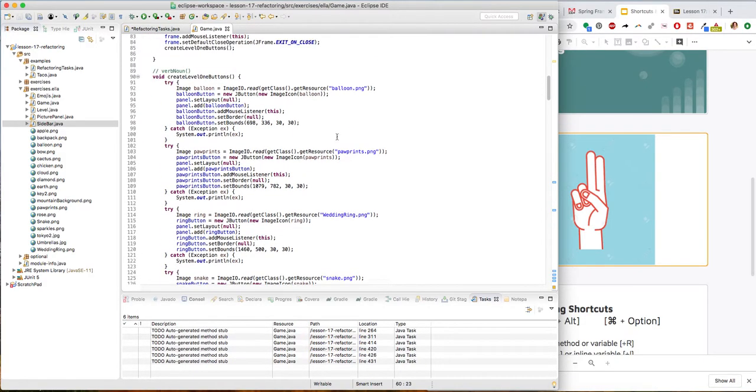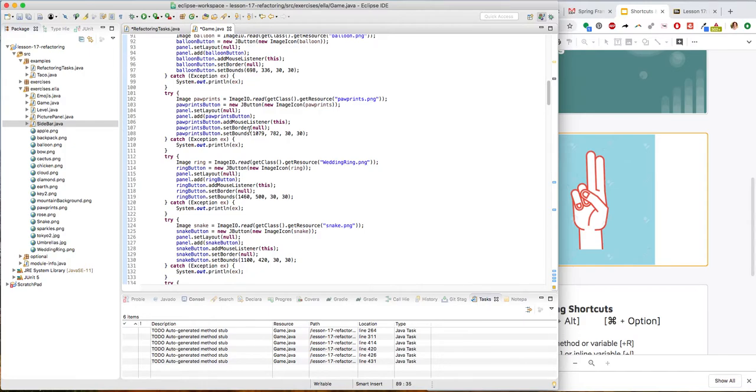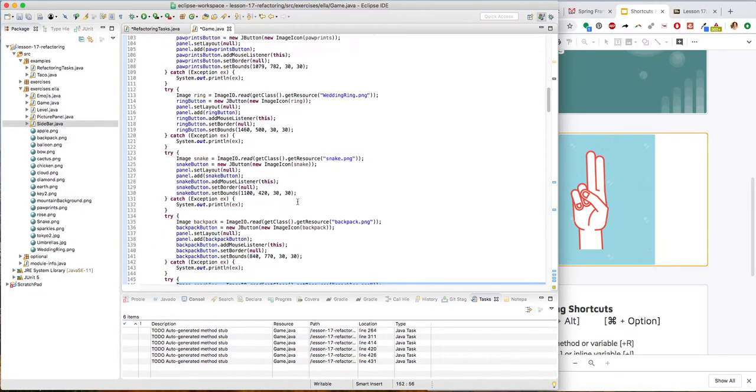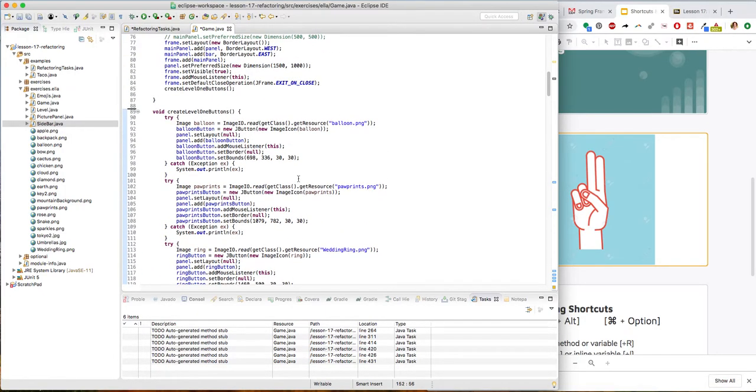Alright, so I was looking around in here, and there's this create level 1 buttons method where you can immediately see there's a good bit of duplication. So your pattern matching sensors should be going off. A lot of this is the same. So I'm going to try and remove the duplication. First, I have to pick out the things that are not common among the duplicated blocks.